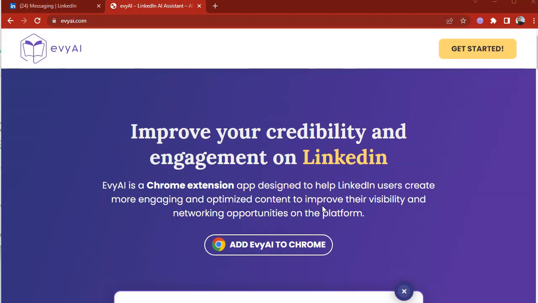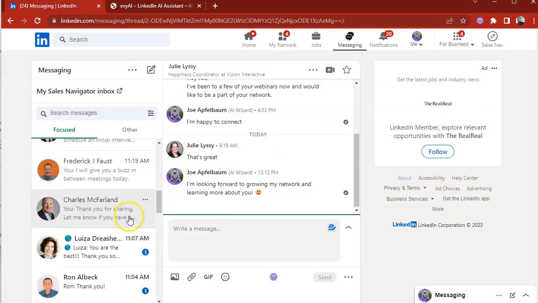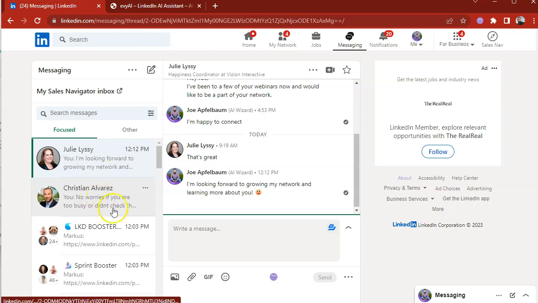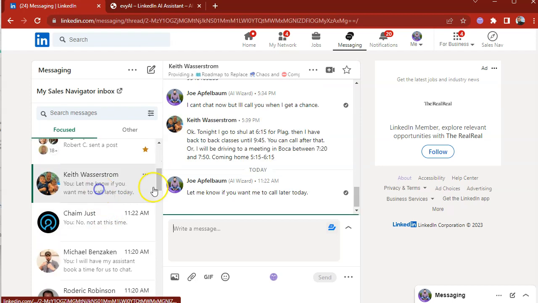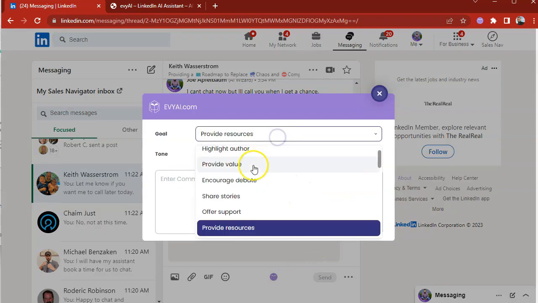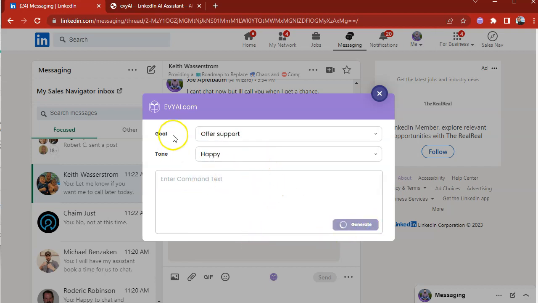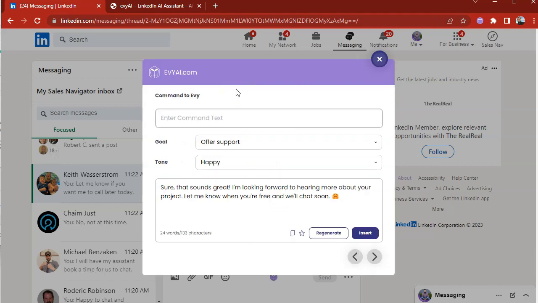The next thing that you can do with evyAI is using our messaging helper on LinkedIn. You can suggest replies to direct messages on LinkedIn based on your last conversation. So for example, if I get a new message over here, I'm going to pick Keith. Let me know if you want me to call later. I can press over here, provide resources, encourage debate, share stories, offer support. I'm going to make this a happy one. I'm going to press generate. It's going to read the last message that we have in mind. Now it says, sure, sounds great. I'm looking forward to hearing more about your project. Let me know when you're available to chat.